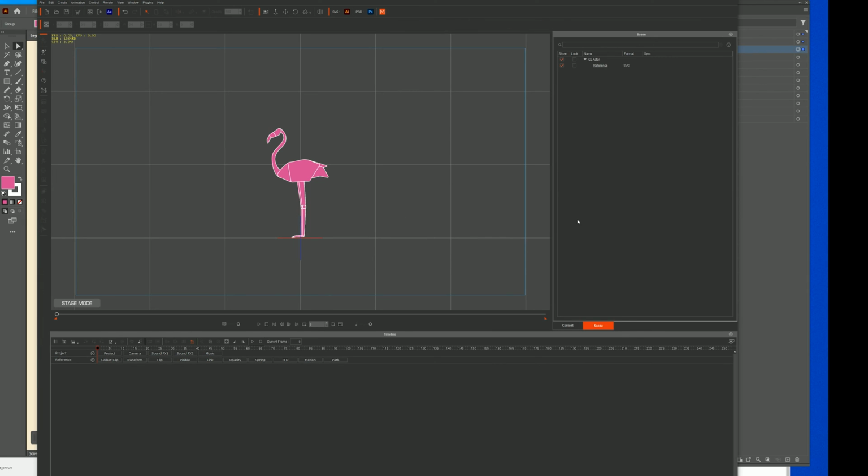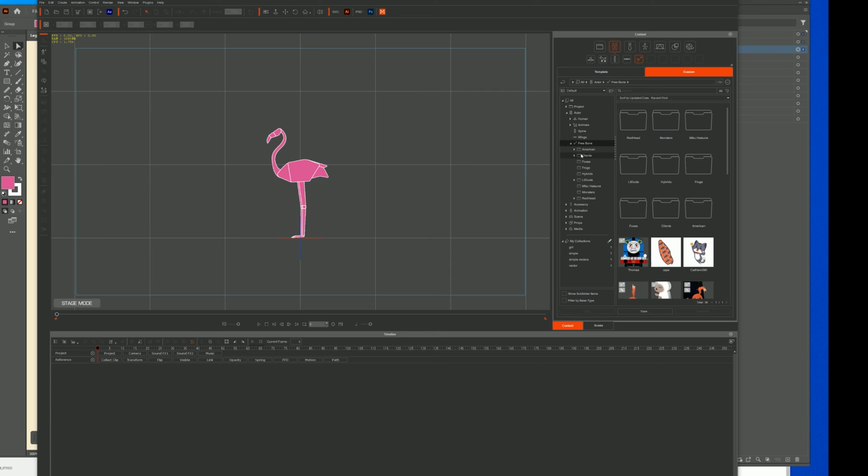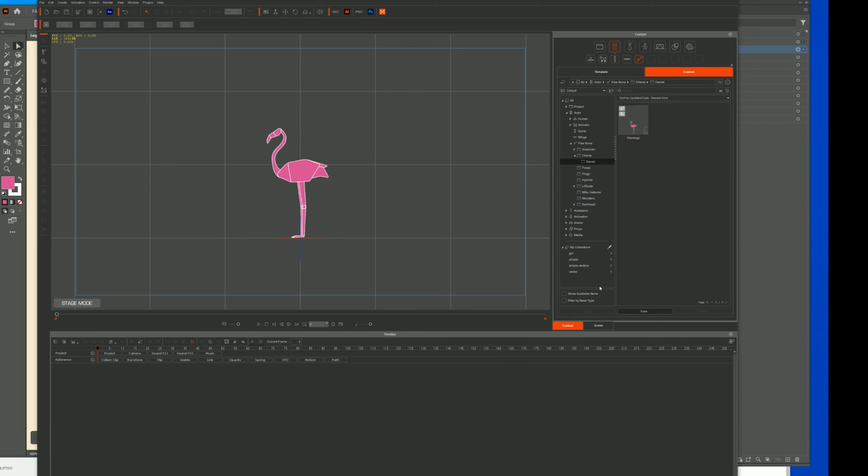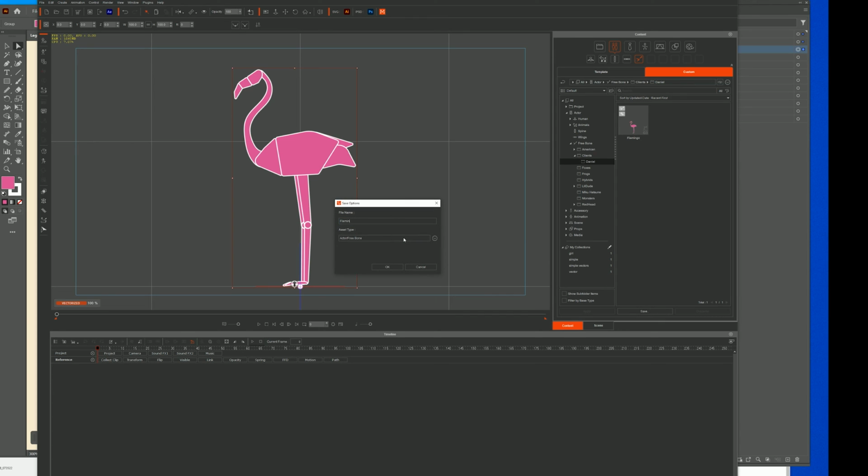Go back, and then we're going to go to content, custom, actor, Freebone, clients. I'm going to go ahead and click zoom in for a nice cameo. Save, flamingo, smooth. Now I have it saved.